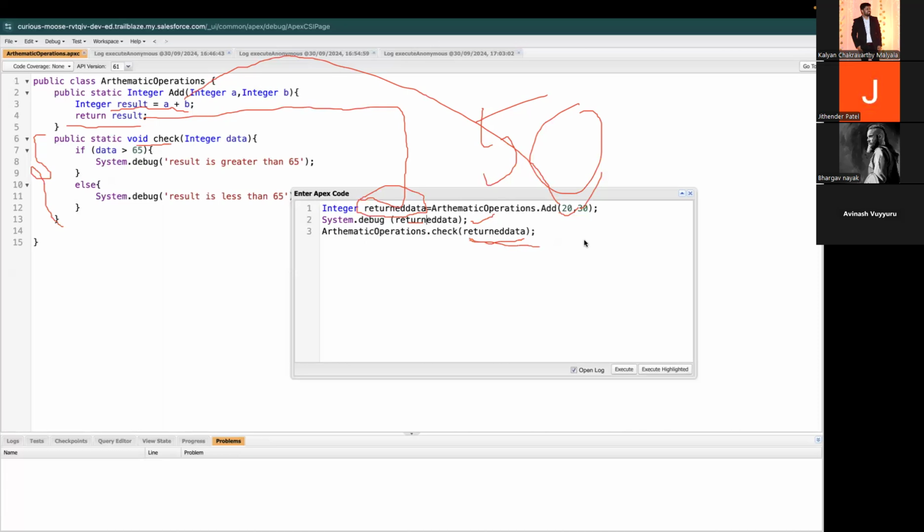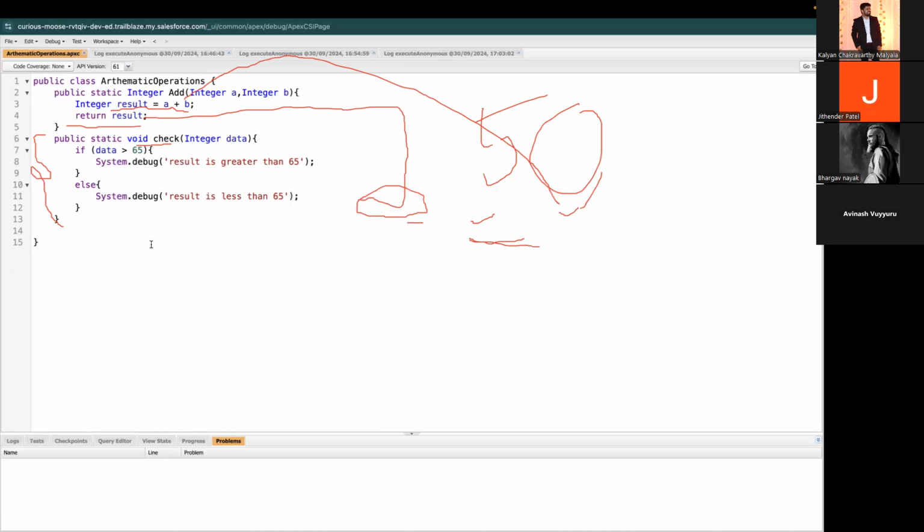Clear? Yes, sir. Okay. Now, similarly, I write another. Instead of integer, make a string now. Or make it float, double. Write another function. Float means decimal. You know, right? We have seen the basic data types.